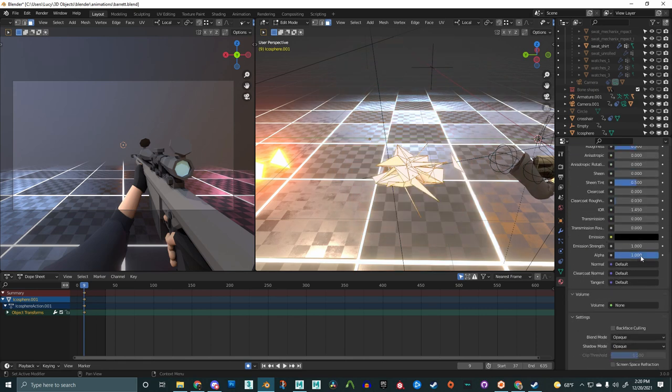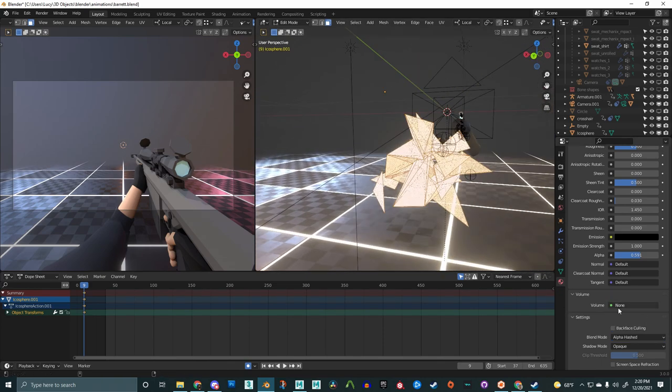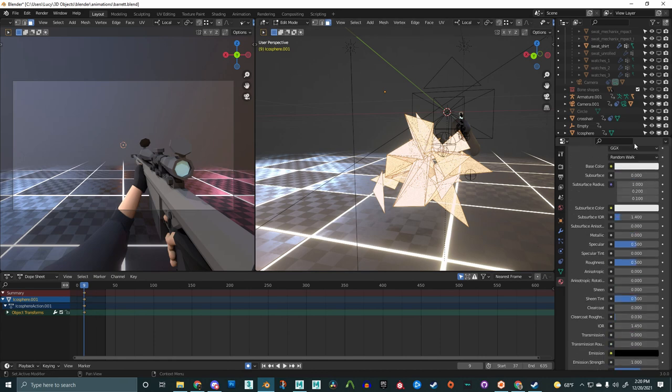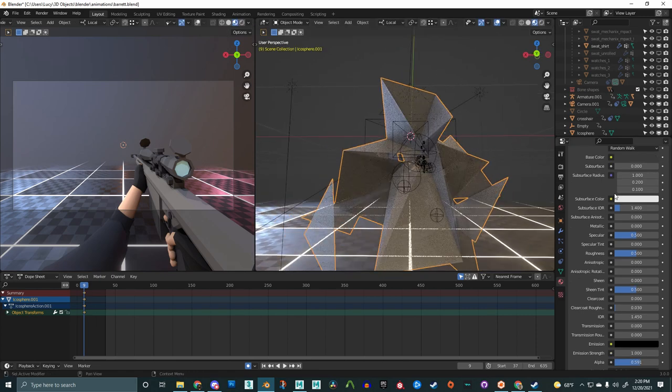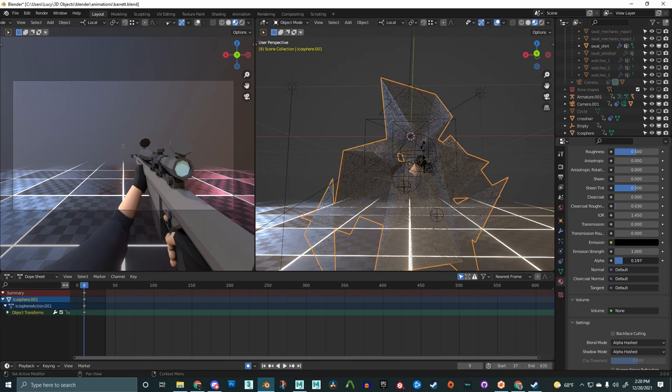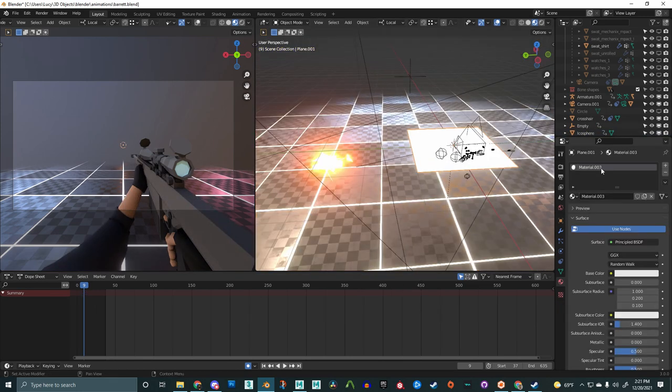With that, you're going to change the blending mode to alpha hashed, and you're going to put the transmission all the way down to 0.00 something. This is going to be the gas or smoke particle, and it's going to work by layering on top of each other. That's why you don't want it to have any transmission, because we're going to spawn 1,000 of these when we do it later.